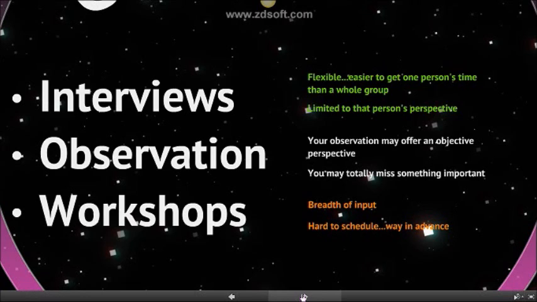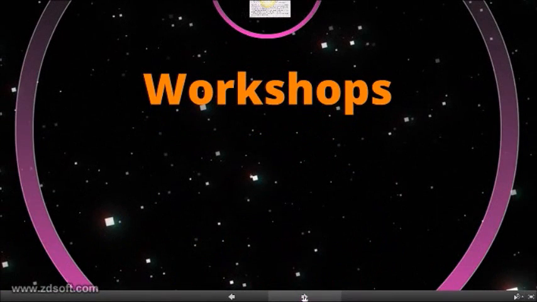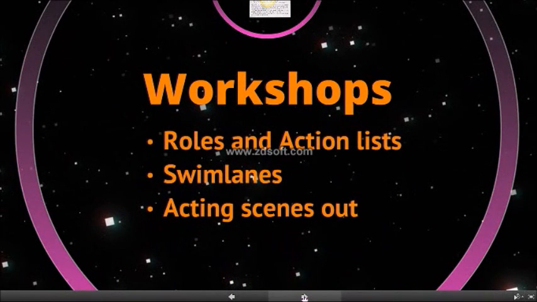Sometimes you can scale down the workshop and make that a little more flexible. All right, so in talking about workshops, we want to talk about the roles and the action list. And these are things that will bear in the workshop. Talk about swim lanes. This is an artifact that we use to help identify the roles and the actions that the people are doing and how that relates to each other. And then we're going to be also talking about acting these scenes out in more of a role play model.